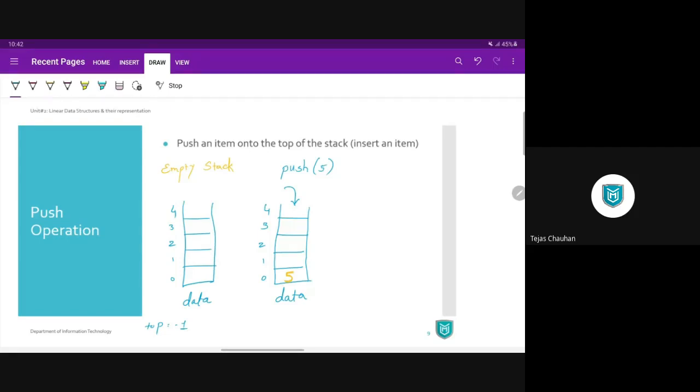Now how do we do it, or what do we actually need to do? My top was earlier pointing to -1. I'm going to update this top with ++, so it will point to 0 now. That is my first step. I'm going to increase my top by 1, top + 1. This is my step number 1.